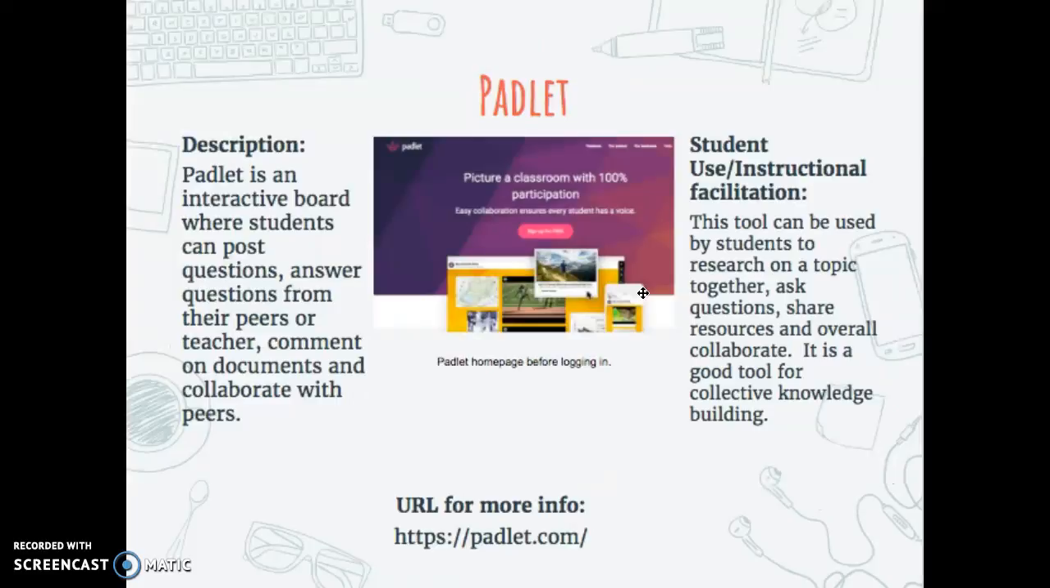Of course, Padlet has been around for a while, but I wanted to include that. Padlet is basically, in my opinion, an interactive board. Students can post questions, teachers can post questions. I like the idea of students using this to work together to research on a topic. And also, I think it gives kids who don't talk a lot an opportunity to give their opinion. It's a good tool for collective knowledge building. So check out Padlet if you have a minute. I think that's a great one as well.